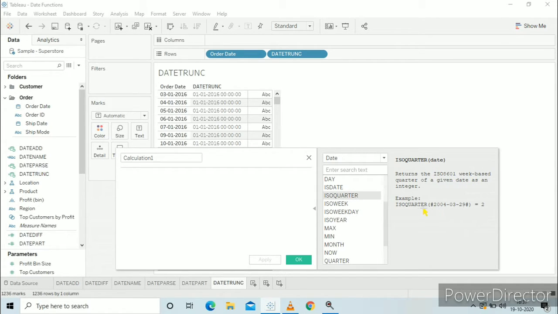The next set of functions are ISO quarter, ISO week, ISO weekday and ISO year. It is based on the standard ISO 8601 week based. So based on that, it returns the week, quarter, date, weekday or year.